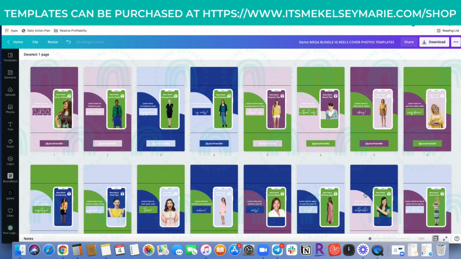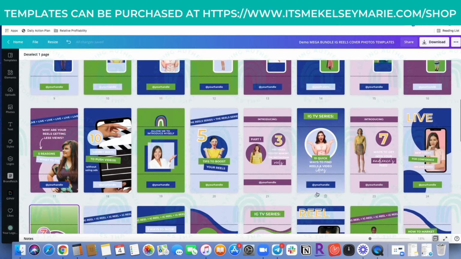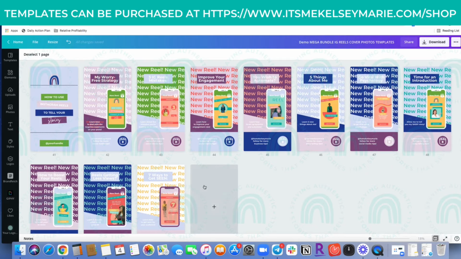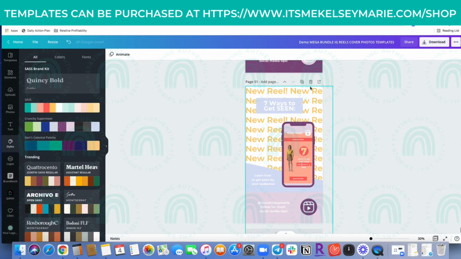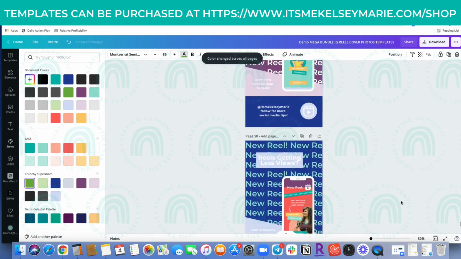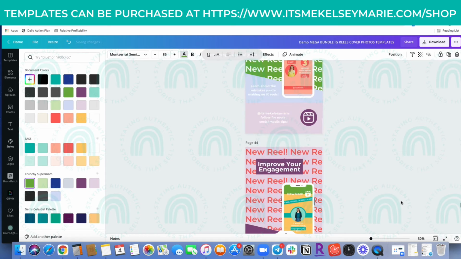All right, so the next thing I'm going to show you is how to change the colors of the fonts. What I would recommend is scrolling down here to the Reels story cover photos, and you can click on this right here and select the colored font that's in the background. You see the color of that font here is yellow. So I would change the yellow to, like, a green or something, and then hit change all. And now anywhere there was yellow font is going to have been changed.